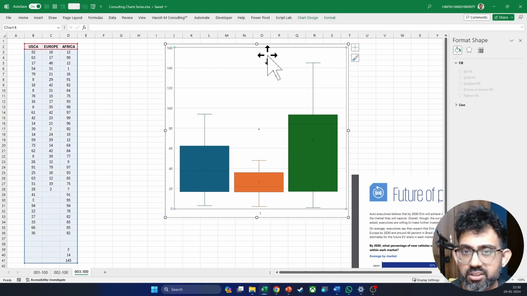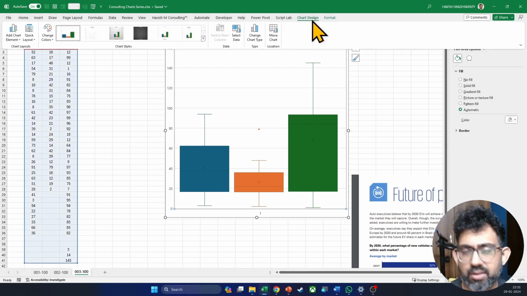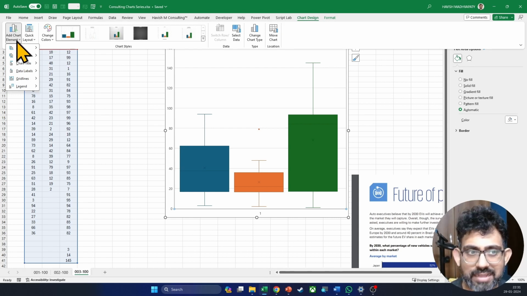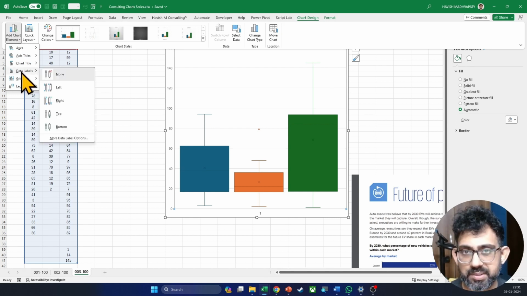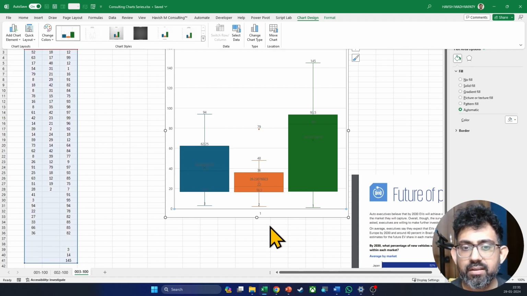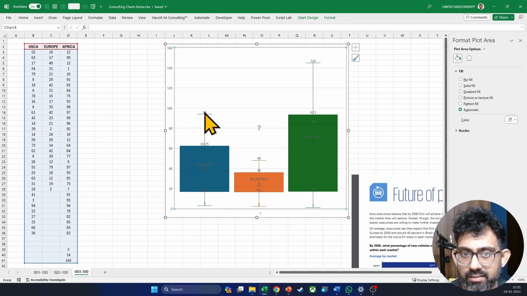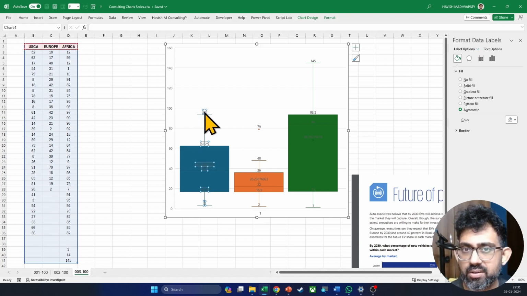Now we also want to select the chart, go to chart design, chart element, and then select data labels. And we want to add the data labels at the top. Now some of the labels are getting hidden, which means that they are not clearly visible. So we can simply select one of the data points. So it selects all the data points for that particular region.